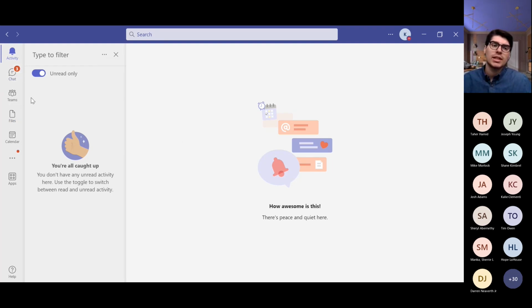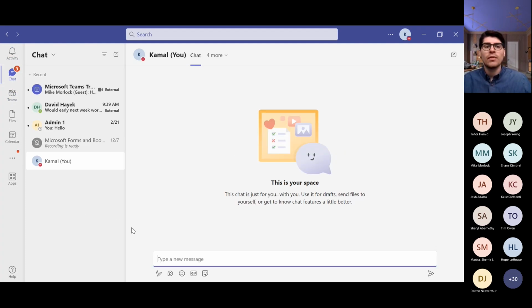And then the second one is the chat. The chat is where you find all of the conversations that you have with others, whether it's external, internal, or guests. Keep in mind, you may not be able to chat with external if your tenant admin disabled that. There is a setting that admins need to enable to allow users to chat with someone external. If you have your own license, it's by default enabled, and you can chat with anyone. That also enables external chat.